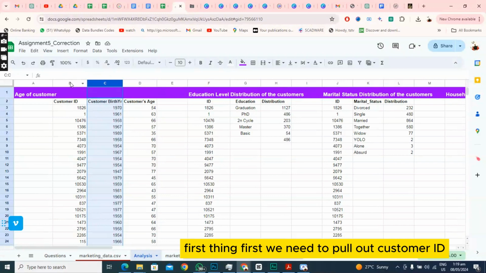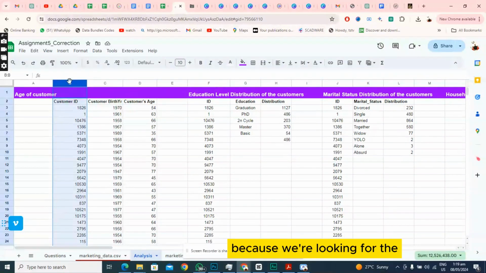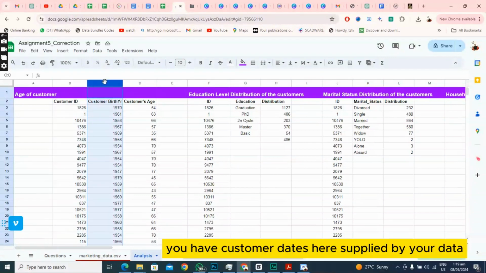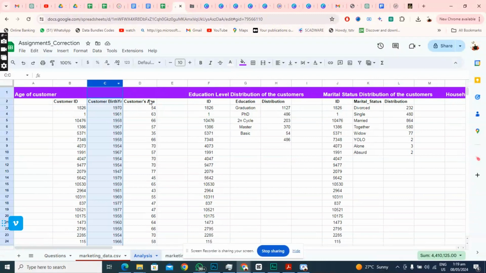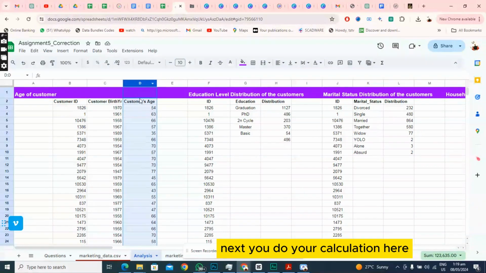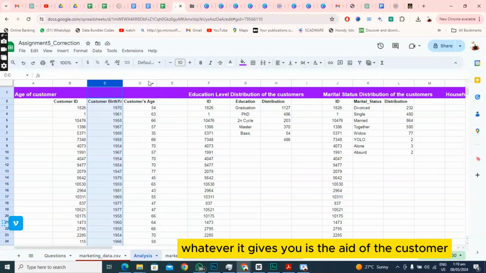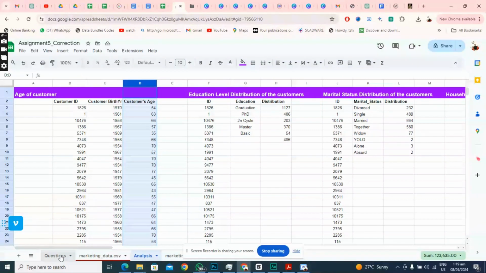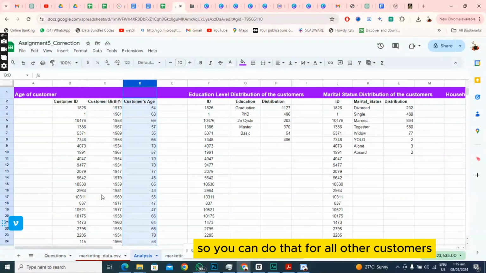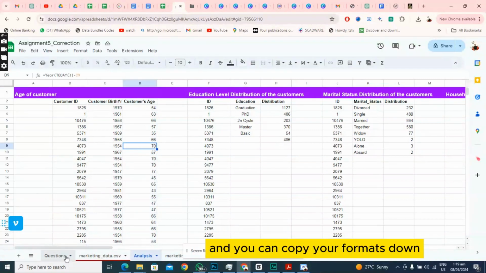First thing first, you need to pull out customer ID because we're looking for the age of each customer. So you pull that out, you have it here. You have the customer birth year as supplied by your data. Next, you do your calculation here, and then you can use today minus the customer's birth year. So whatever it gives you is the age of the customer. So you can do that for all other customers, and you can copy your formulas down.